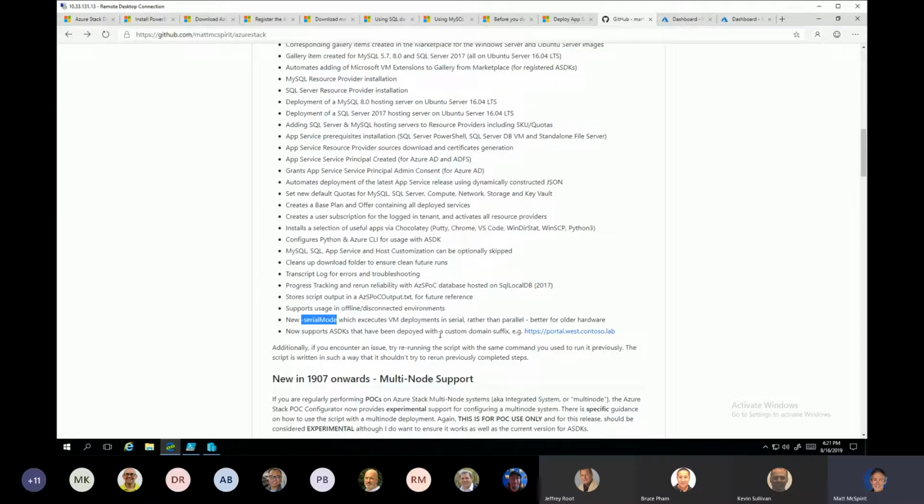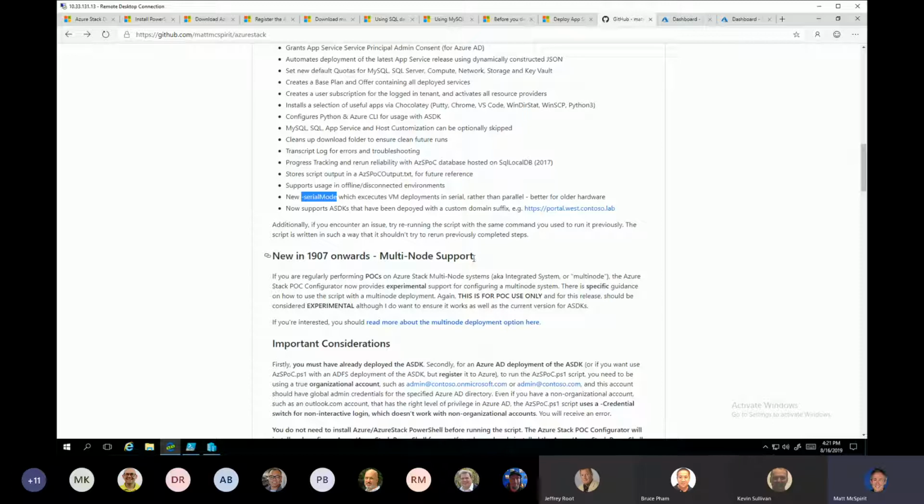So what's new in 1907 onwards: the Azure Stack POC Configurator, and that's one of the reasons why I changed the name from ASDK Configurator, is going to support multi-node. And I say going to because I'm still testing it, and I'll talk more about that in a minute. But it will support it, and I'll explain that in a minute.